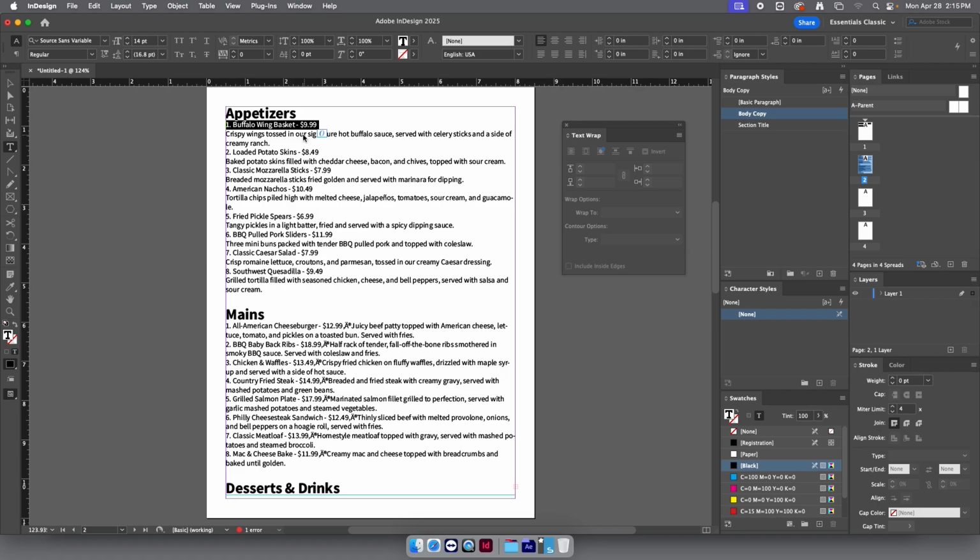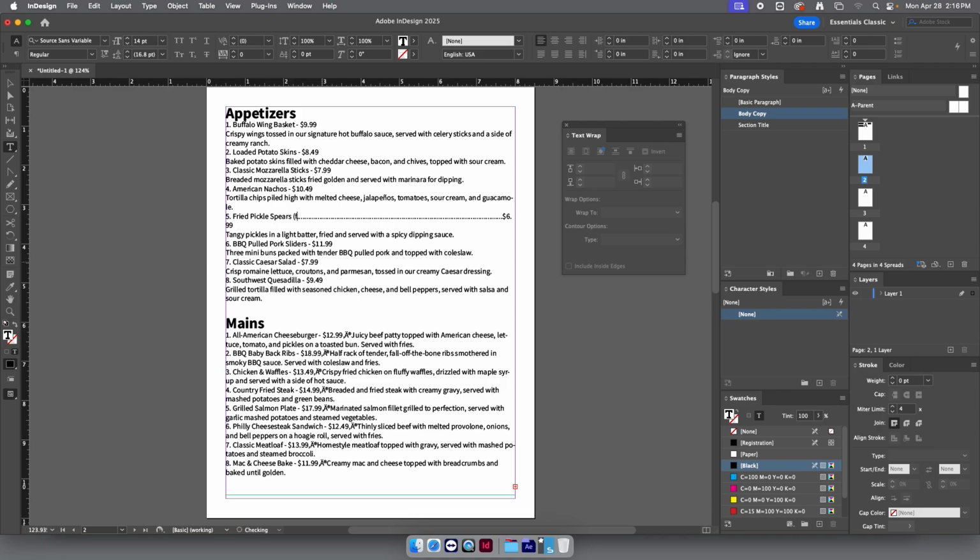All right, so each item I'm going to create another paragraph style for. So I've got my basic body copy, which covers everything, but what I want to be able to do is take this price and move it all the way over to the right-hand side. Now, doing it this way is madness, because what if I decide I want to add something in here, like we're going to put a little the fat content maybe.